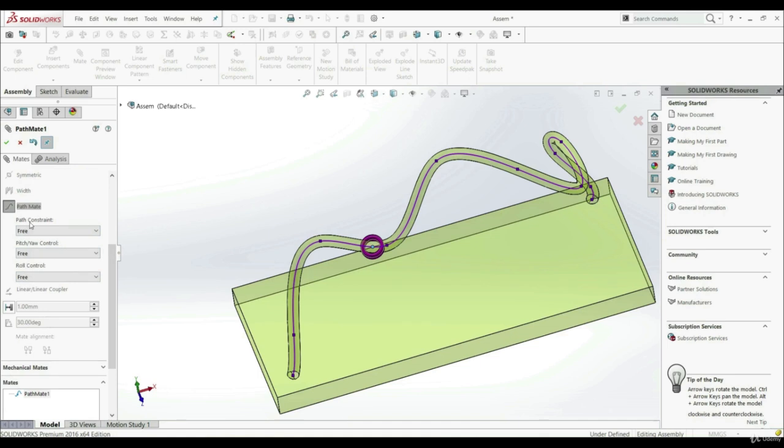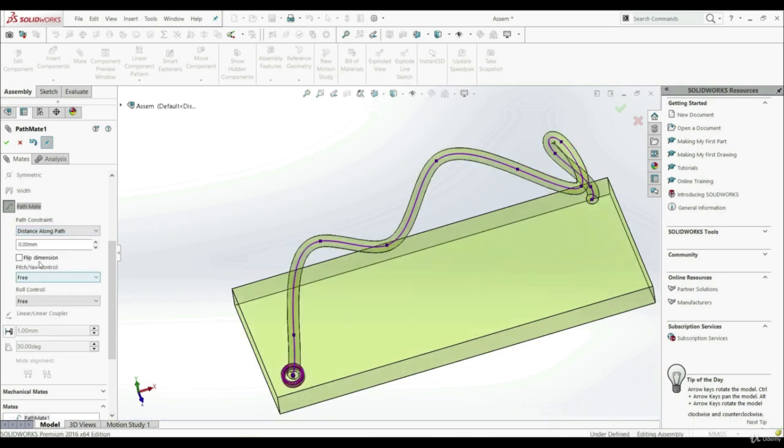So first we're going to show path constraint. Now we have free. Let's click here. So here we have 2 more options: distance along path and percent along path. Let's first go with distance. So first we have to choose here the distance from the end. We can choose here, for example, 40 millimeters. And now our ring is 40 millimeters from this point. Let's click OK.